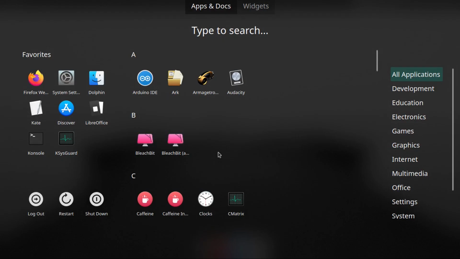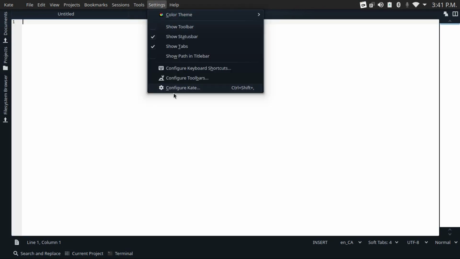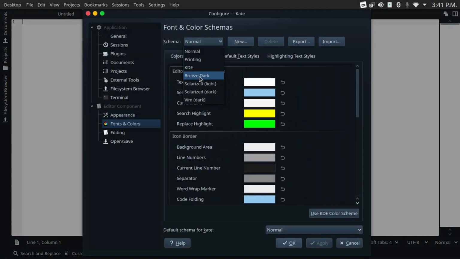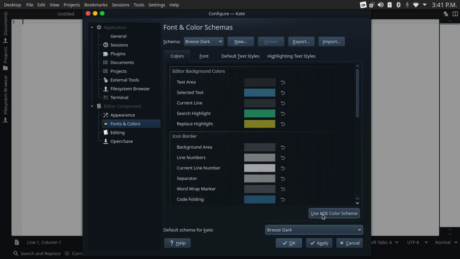And now what I do is go into Kate, and since the theme for Kate isn't the same as the rest of the system, I go up to settings, configure Kate, then go to fonts and colors, and then set the schema to Breeze Dark, and then the default schema for Kate I set to Breeze Dark, and then click use KDE color scheme, then click apply.